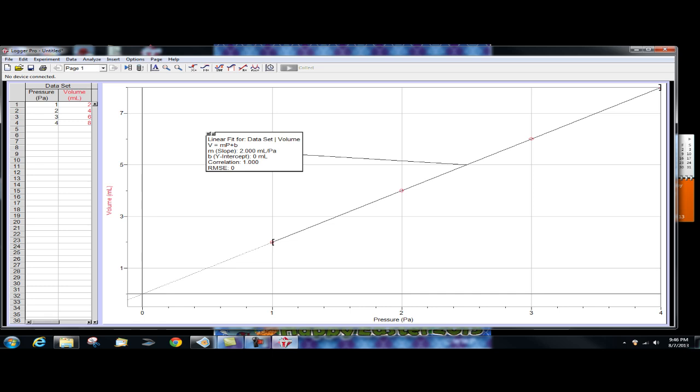The correlation is just a number that tells you how your data compares to your fit. So we chose a linear fit. The correlation is 1. That's the best correlation, a 1 or a -1. So I know my data is very close to being linear, or in this case it's perfectly linear.